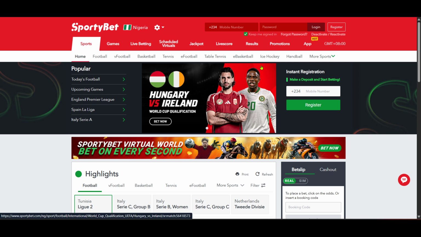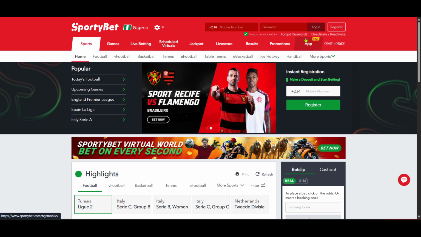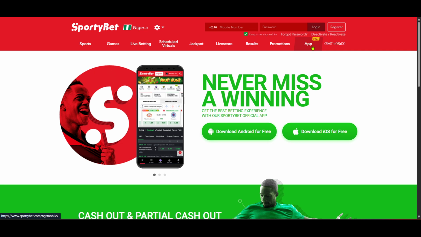Once you've landed on the Sportybet homepage, take a moment to look around. You might notice various options and links, but don't worry, it's quite straightforward. What you want to focus on is the section labeled Apps. This is typically found in the main menu or sometimes at the bottom of the page, depending on the layout of the website. Clicking on this will lead you to the app download page.